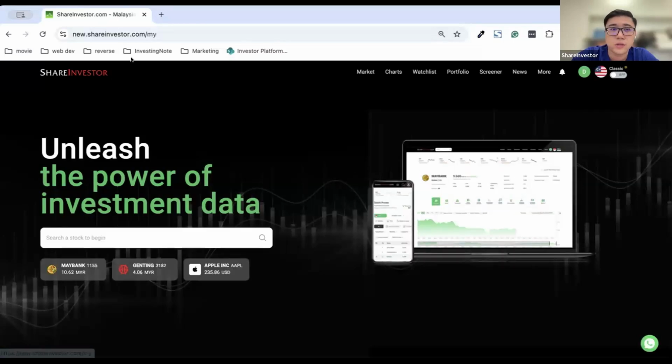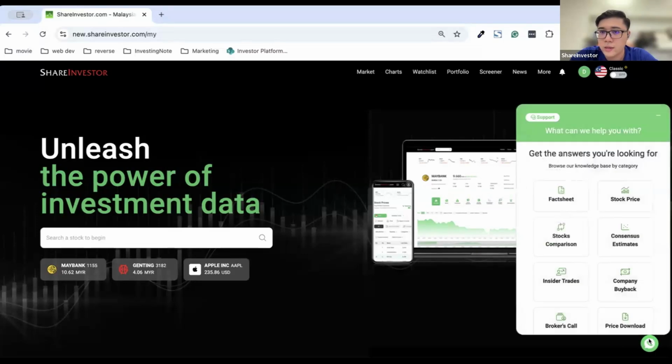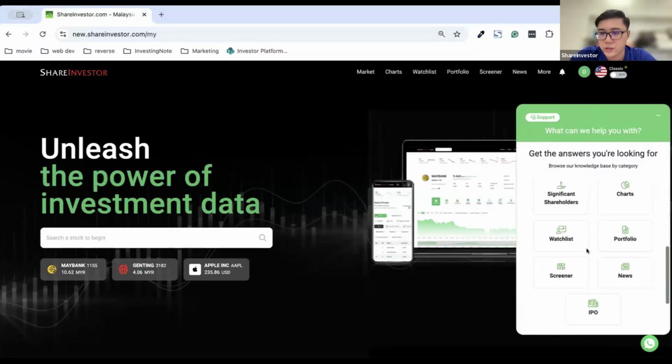So let me change manager. This one is our shareinvestor.com. I believe some of you might have other questions, so there are a few ways you can learn more about our platform. First of all, there is an icon over here on the bottom right hand side. When you click on it, this is our support area. You can browse fact sheet, stock price, stock comparison, consensus estimate, all this information.